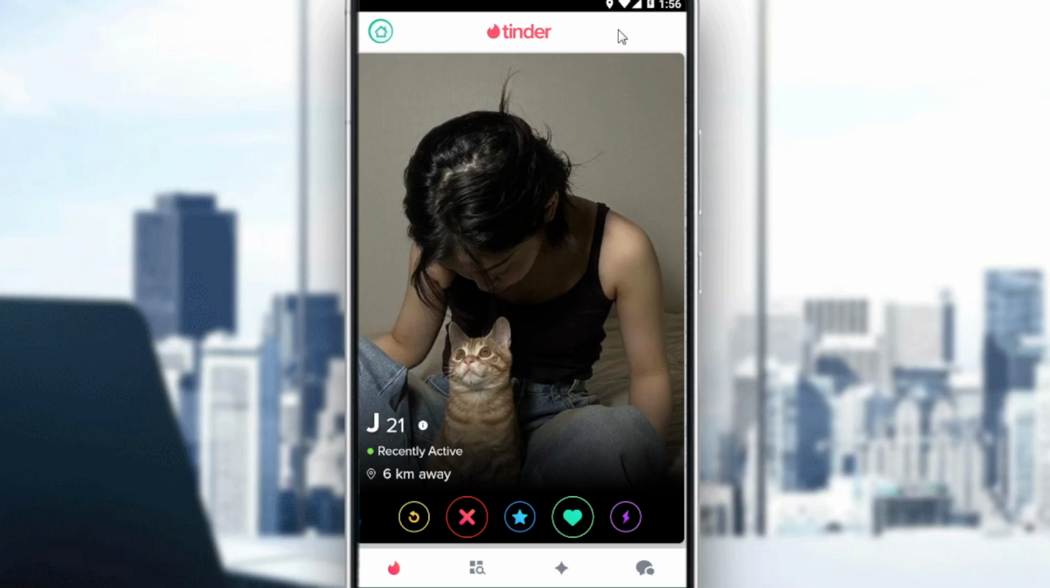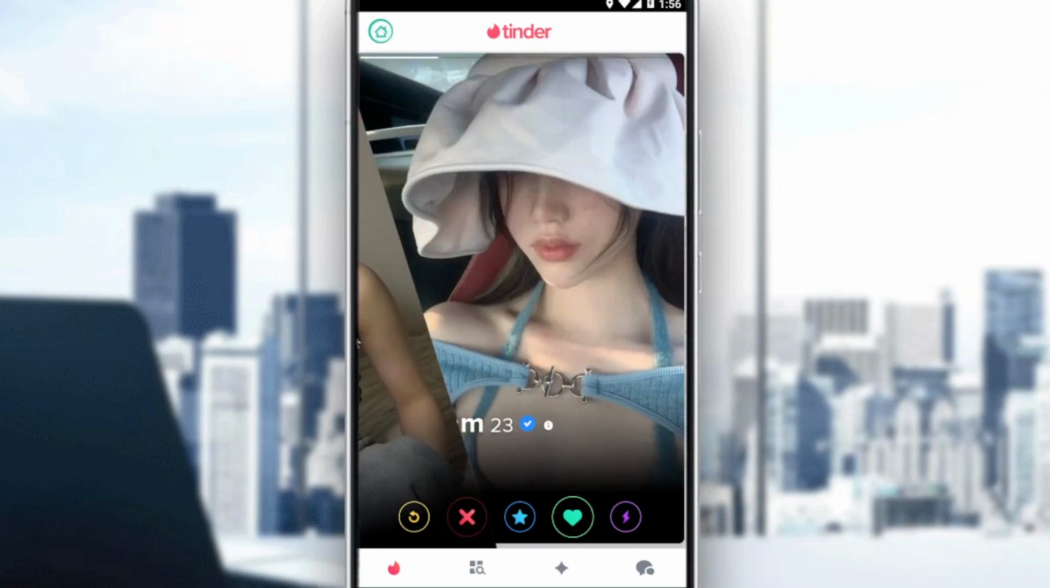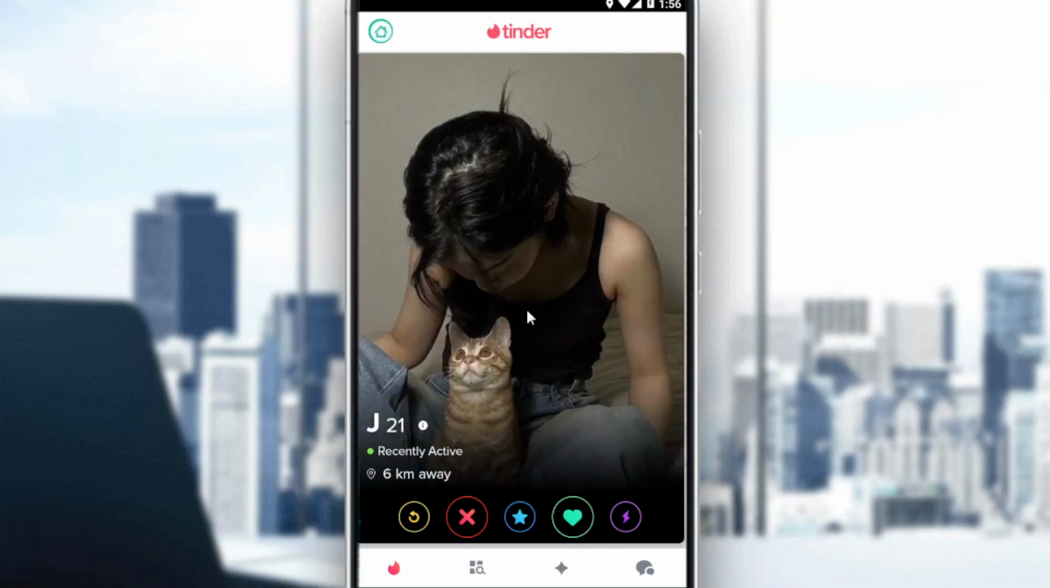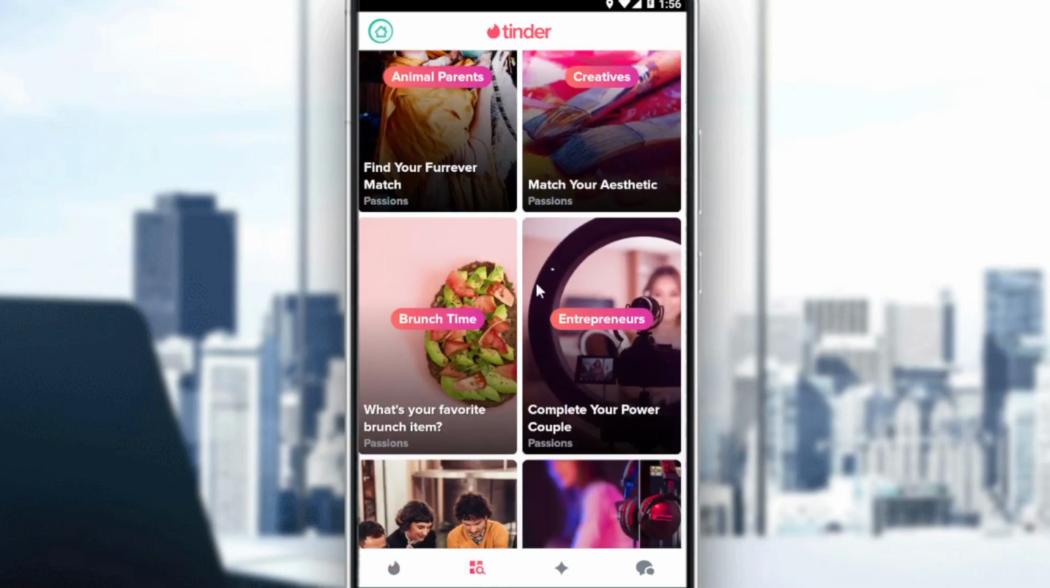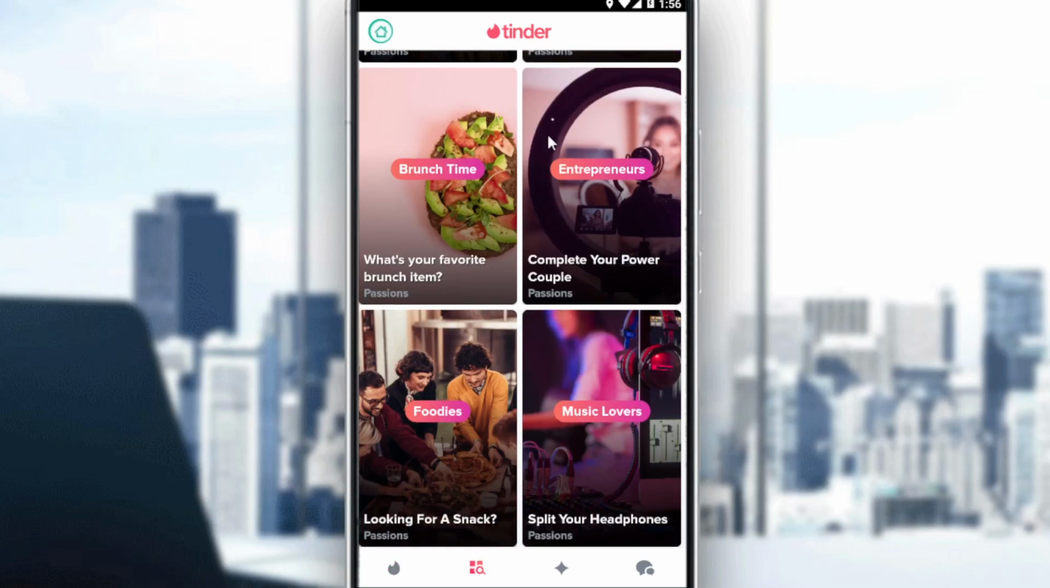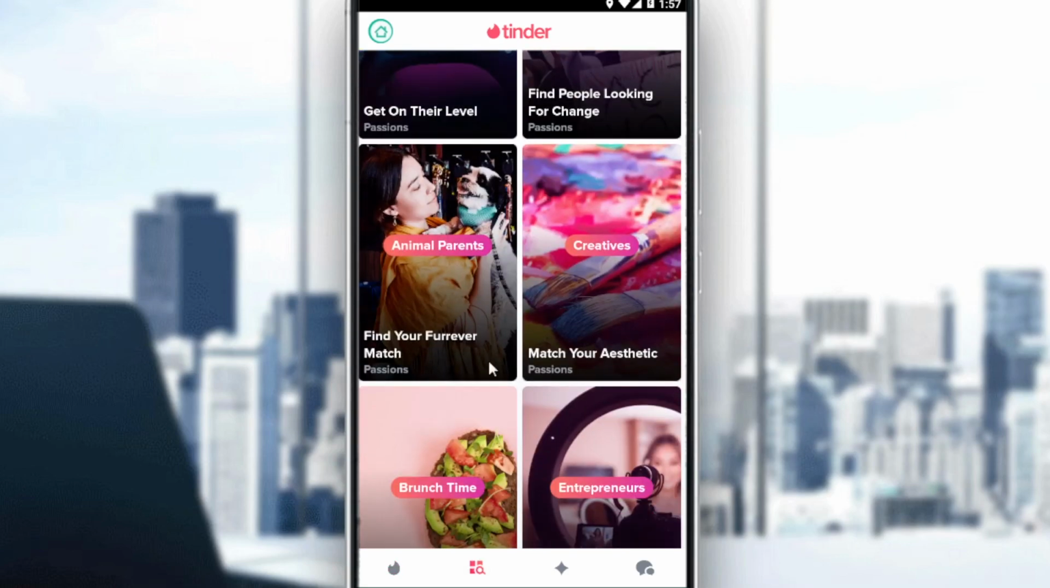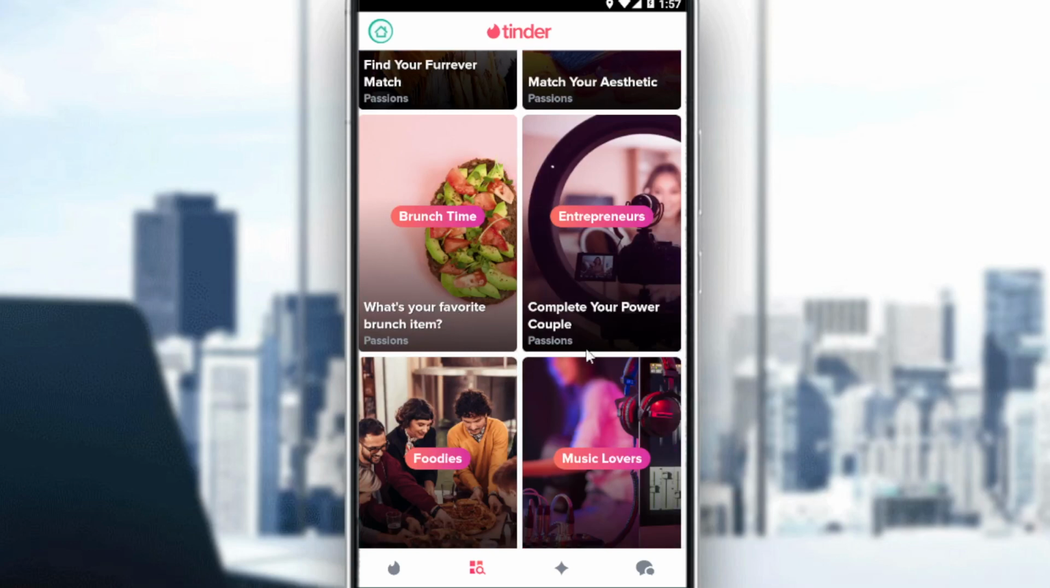Let's just get straight to it. So first of all, after opening your Tinder application, that will be your main screen. Here you can decline people, like people, or you can go here to the discovery option, which was recently added to Tinder, and it's actually added to every social media application.